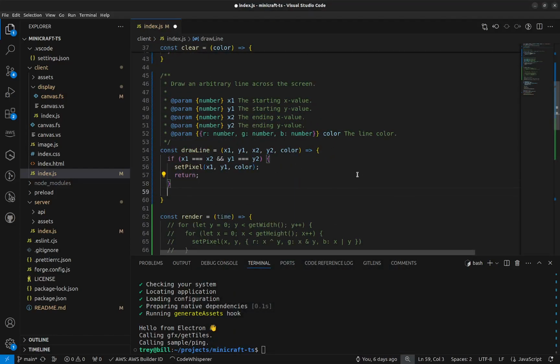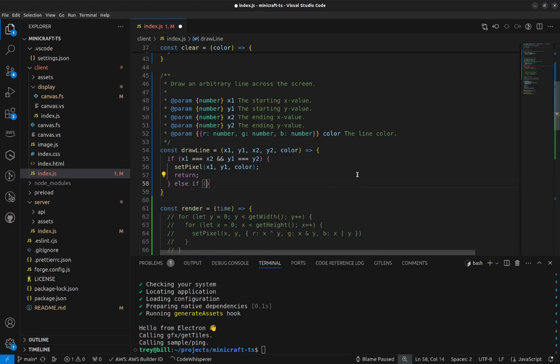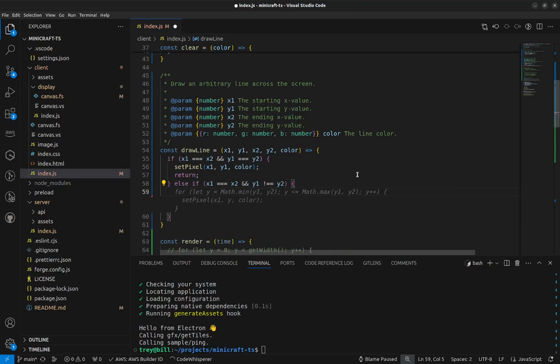And the second 2 cases, if x1 is the same as x2, but the y value is different, then we are drawing a vertical line. And this time Code Whisperer got it right. You're starting from the minimum, like y1 or y2, whichever one is lesser, and going to the greater of the 2, and then just setting a pixel for each one of those.